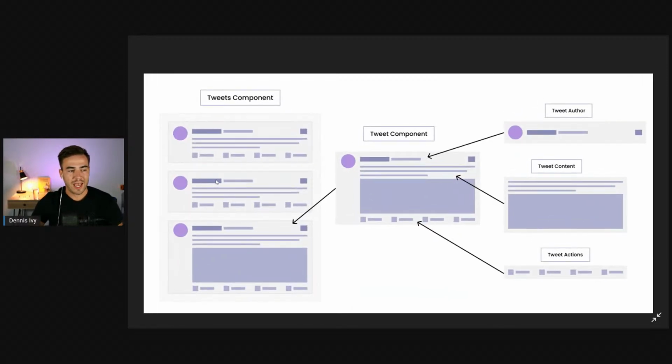Now, components can be nested. So for example, in this tweet component, we have, this actually should be feed, that's a spelling error. So inside of this feed component, we can have a tweet component, and then in that tweet component, we can also have an author component, tweet content, actions, and so on. So we can layer components into different components, and that's how we piece together an application.